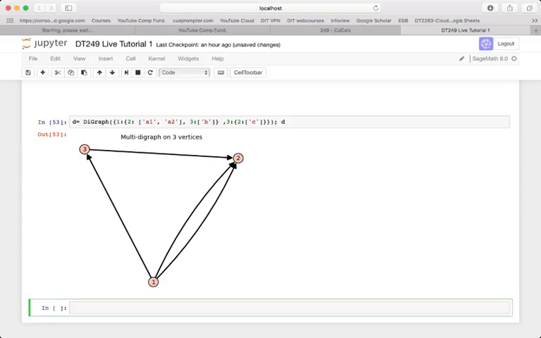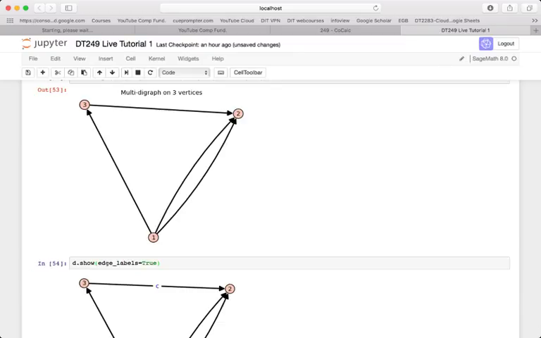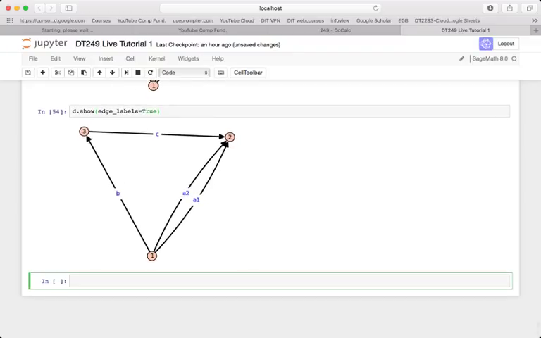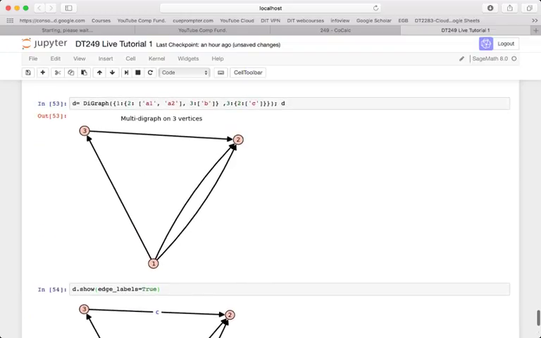So this is how we represent a digraph. Now if you want to show the edges, the same trick again: show edges, labels equal true, and run this method to show the labels. Now this is A1 and A2, and this is B and this is C. So these are the edges I just constructed using the definition above.